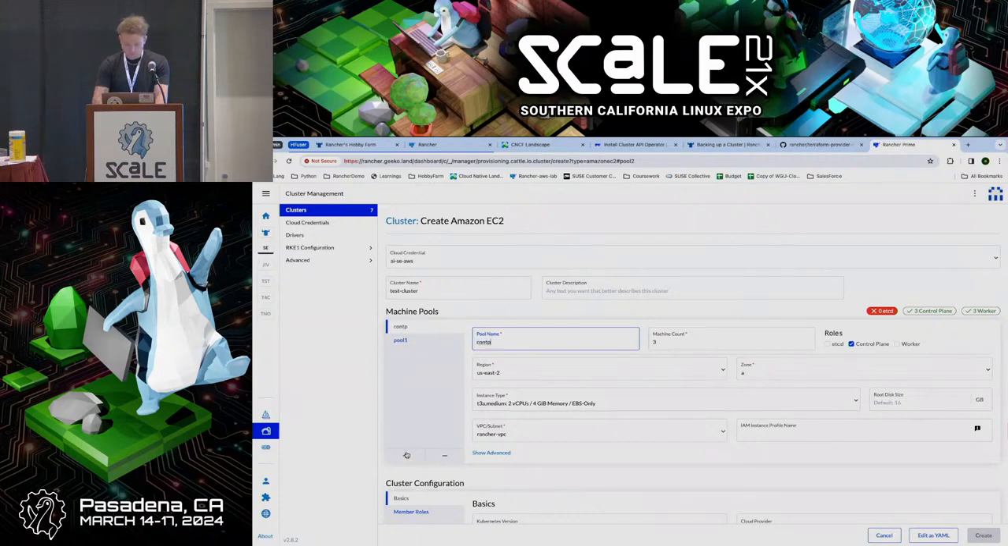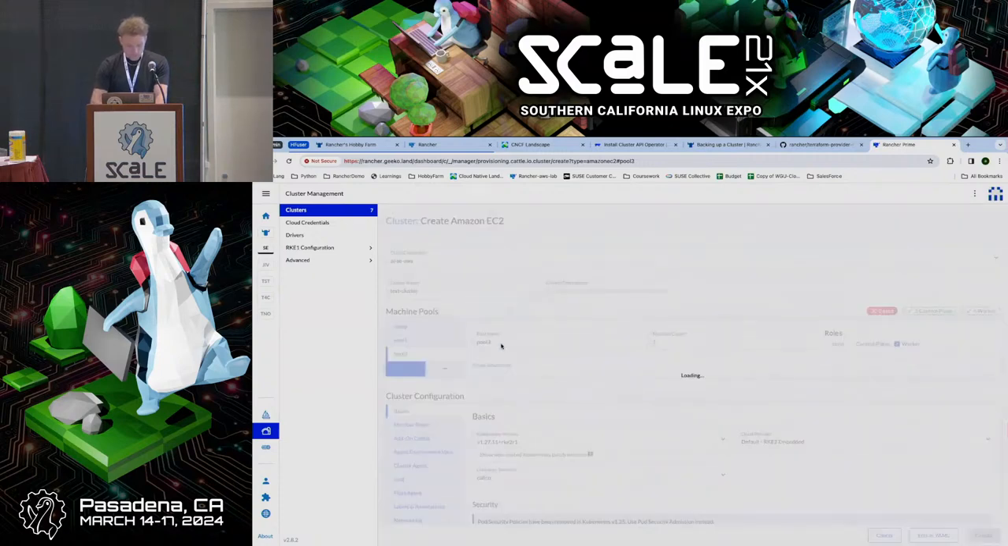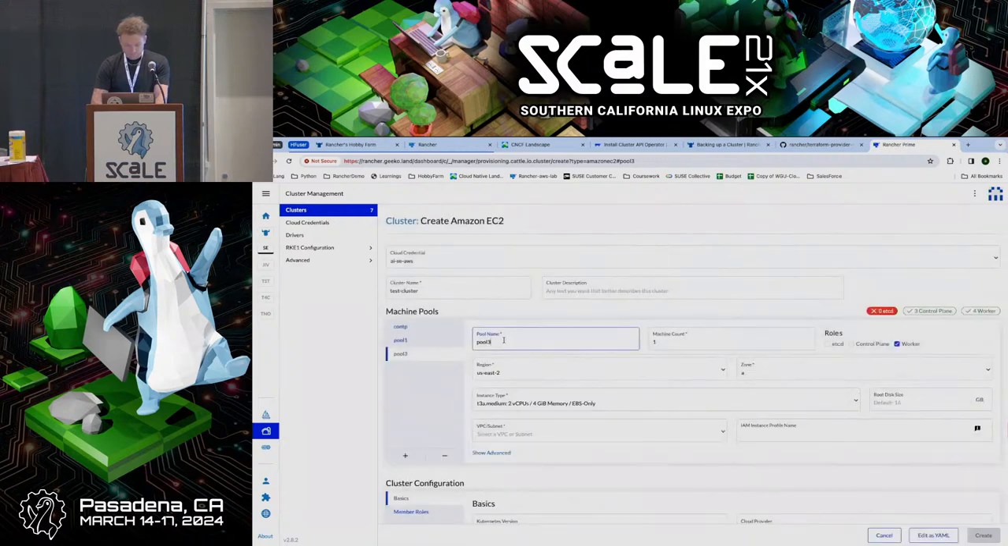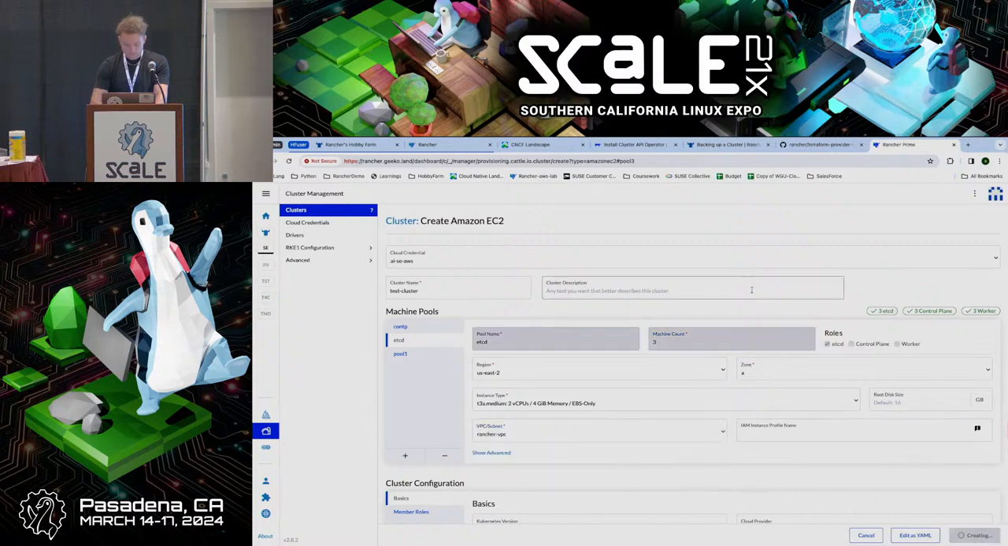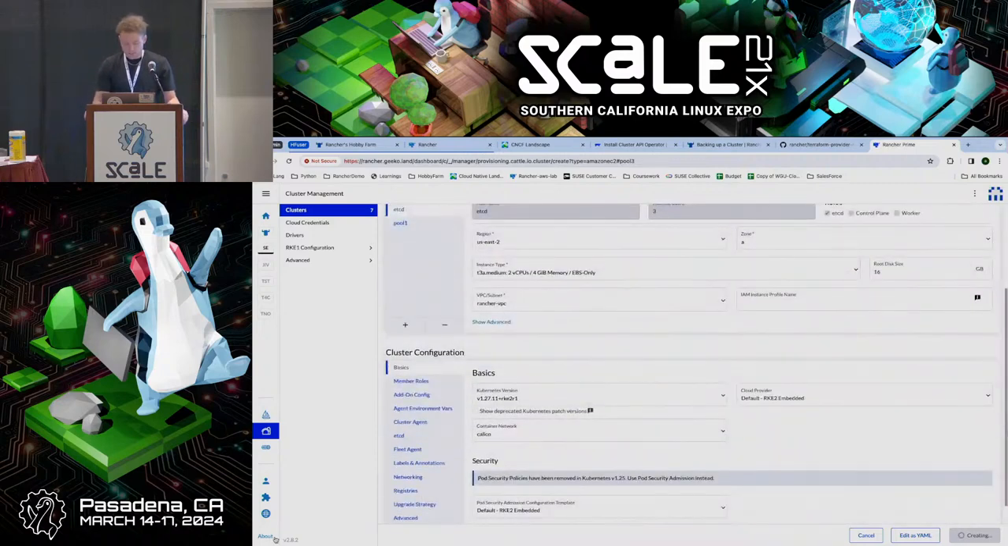I'll name this one comp P, and then here. And then we're going to make our data pool. You could actually combine this with the control plane, that technically would meet that standard. And just click create, and it will sit there for a second.